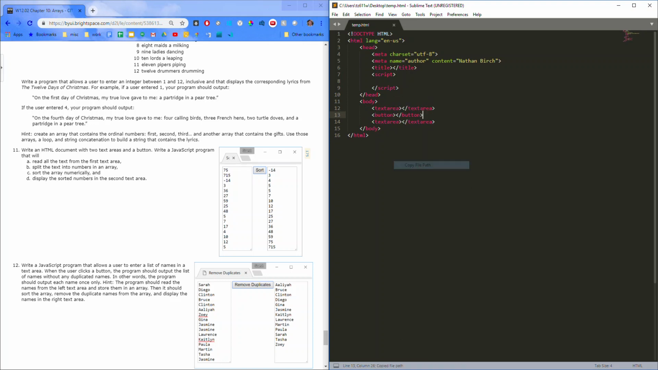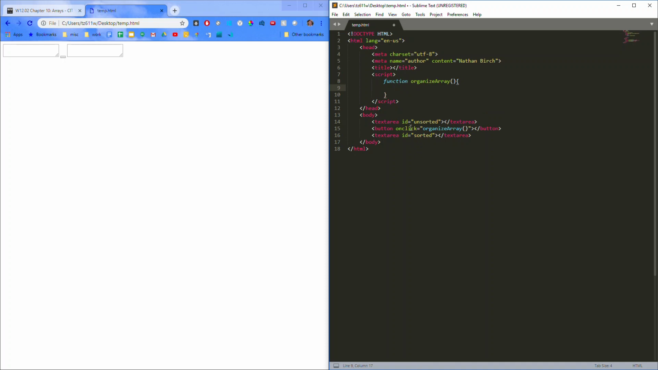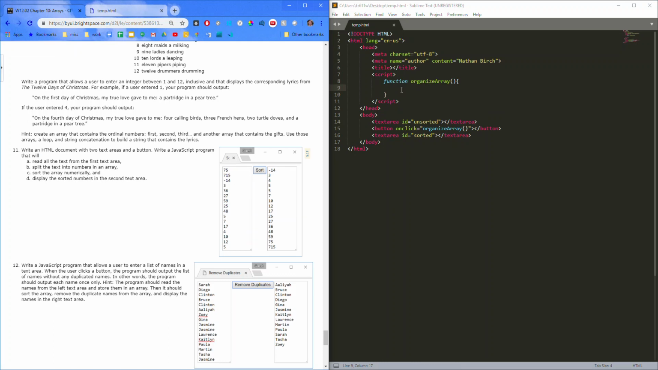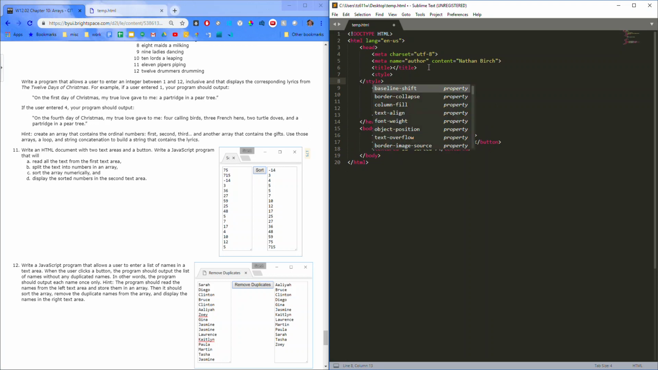All right, and then I'm just going to copy this file path and paste it here. Make sure we have something on the page at least, and we do. All right, so now I'm going to add IDs to both of these, and we'll just say sorted, and for this one I will say unsorted, and for this I'll say onClick equals organizeArray. Okay, then I grab this and copy it into a function up here. All right, I also want to make this look like this does. So I'm going to add some styles right up here. This isn't required. So if you don't care about this, go ahead and skip ahead a minute or so.